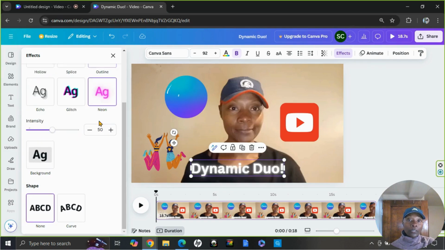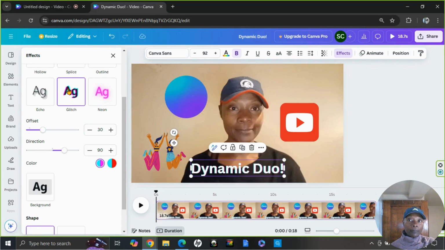And the color, let's see, what do we want to do with the color? Choose that. Now offset, when I toggle it back and forth, right? So offset gives you more of a blur. Direction is the direction of the shadow. Okay, you can choose that.